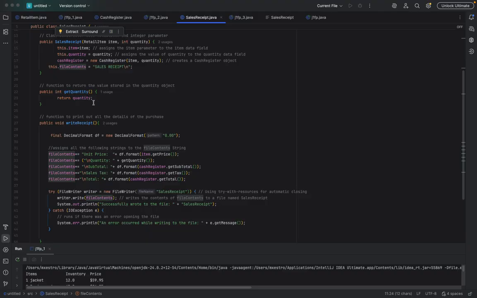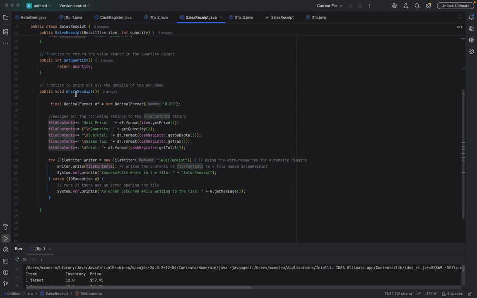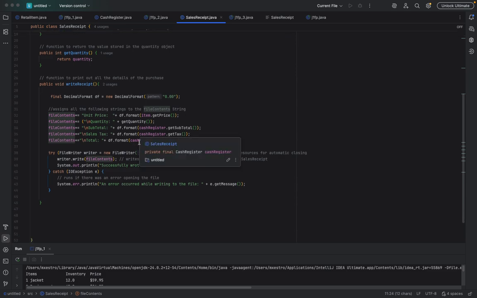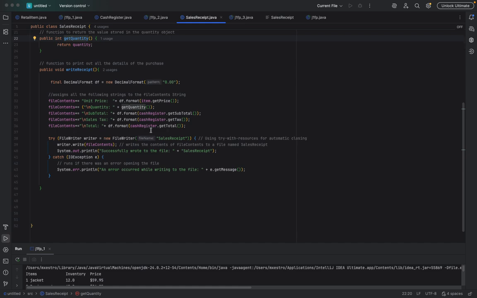Then we have our get quantity accessor method that just returns the quantity, and we have a write receipt method, and this method just adds strings, so for the unit price, it accesses the item price and just prints that out. We're using the decimal format to format the doubles that this method would return. Then we're printing out the quantity with the get quantity method. Then we're doing the same for the subtotal, same for the sales tax, and then the total.